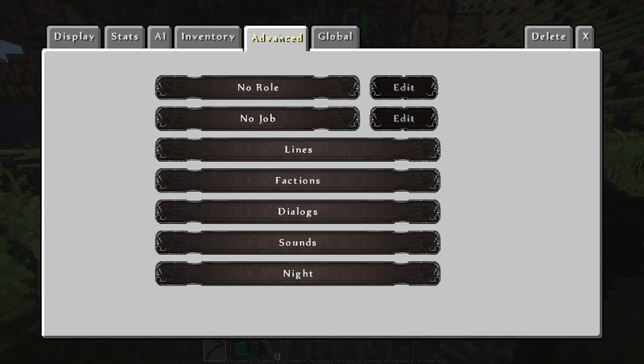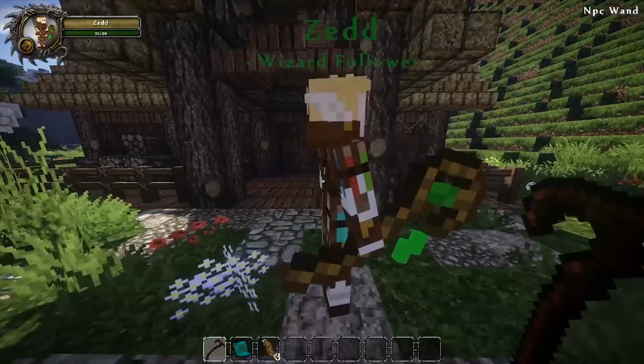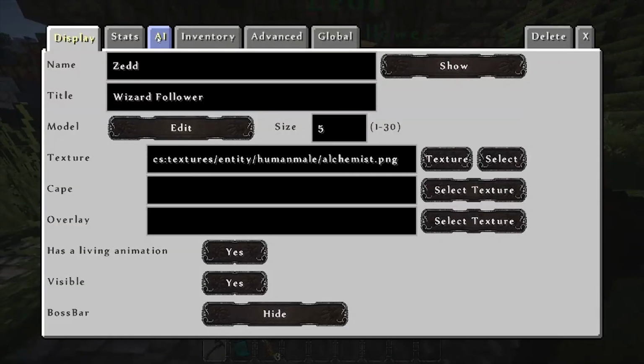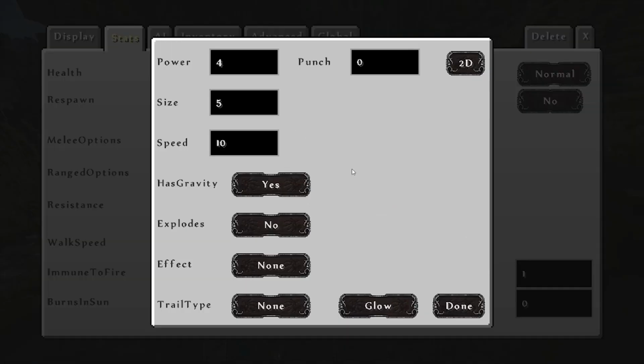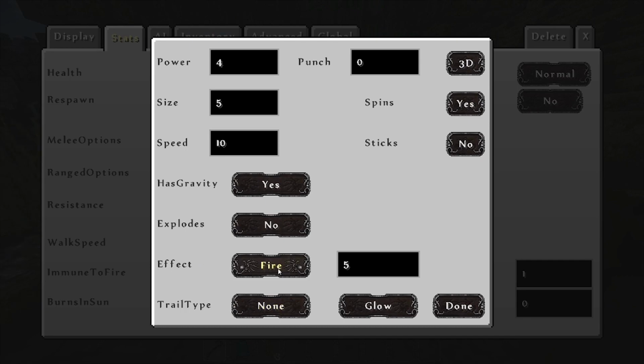All right. And now the next thing I'm going to do is set his job to guard, just so that I can test him out. We're also going to come back to stats, go into projectile type. We'll turn that into a 3D. We'll make it spin. We'll leave it as that. We'll change the effect type. You can put the effect type as whatever type of spell you want. Since I'm doing fire, we're going to do fire.